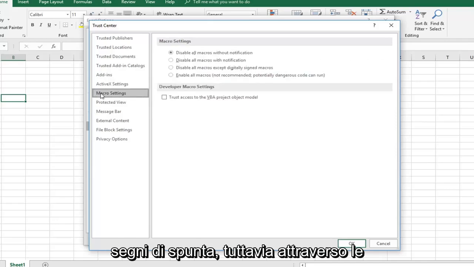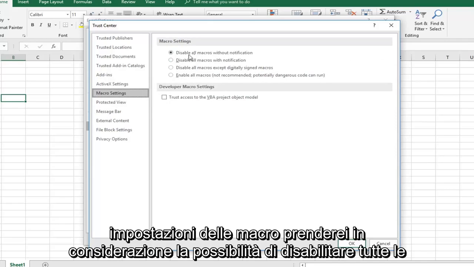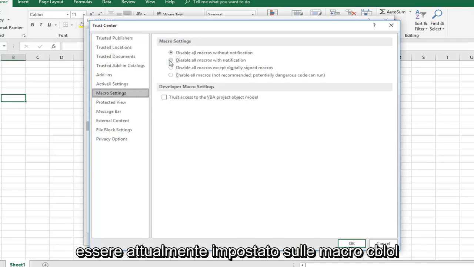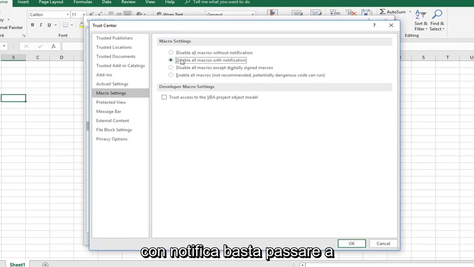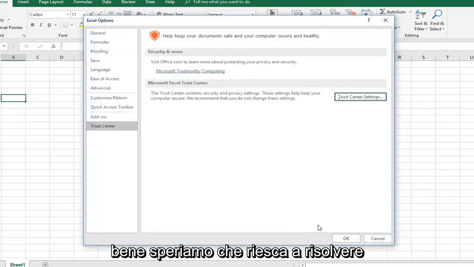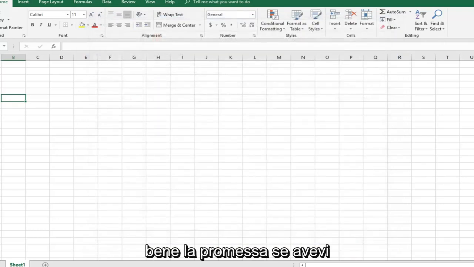However, if you went underneath macro settings, I would consider disabling all macros without notification. It might currently be set to disable all macros with notification. Just switch it to without notification and then left click on OK. Hopefully that would be able to resolve the problem as well.